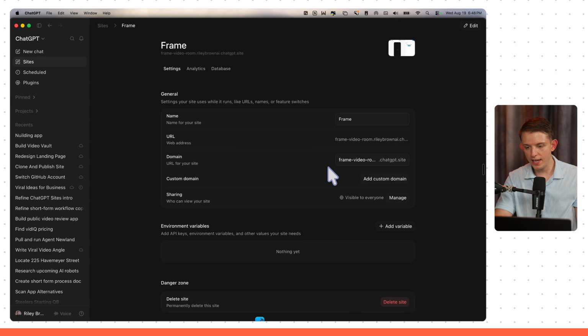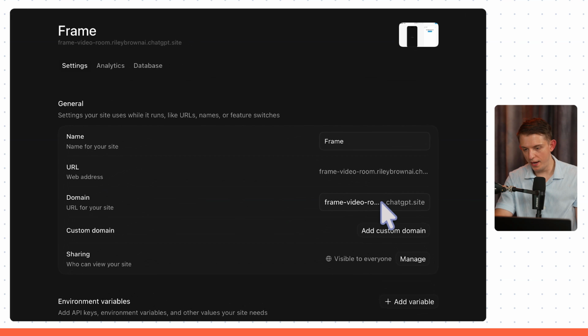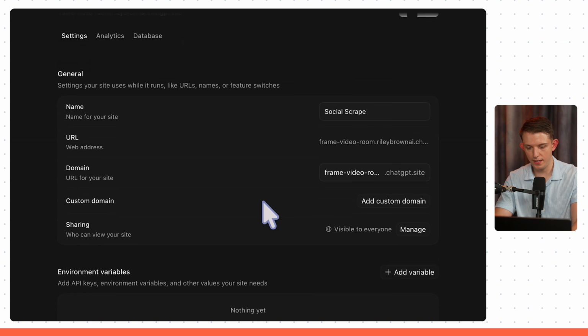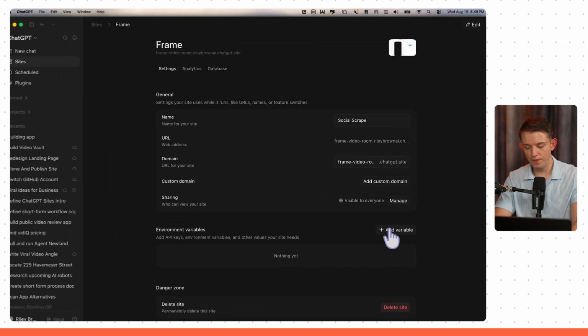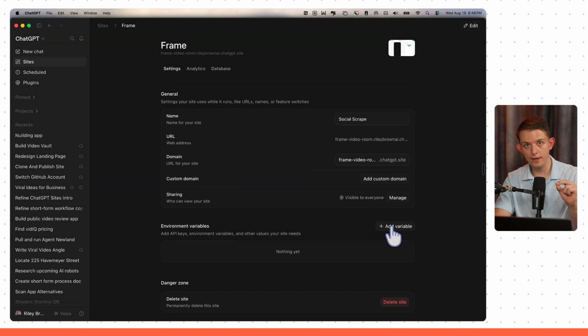And here I can actually change the domain, right? We can change the domain right here. We can also add custom domains. You can also change the name of it. And so we can call this Social Scrape to change the name of this site here. And then also you can add environment variables. So if you wanted to add one of those API keys that I was talking about earlier to your app, you can add it here.